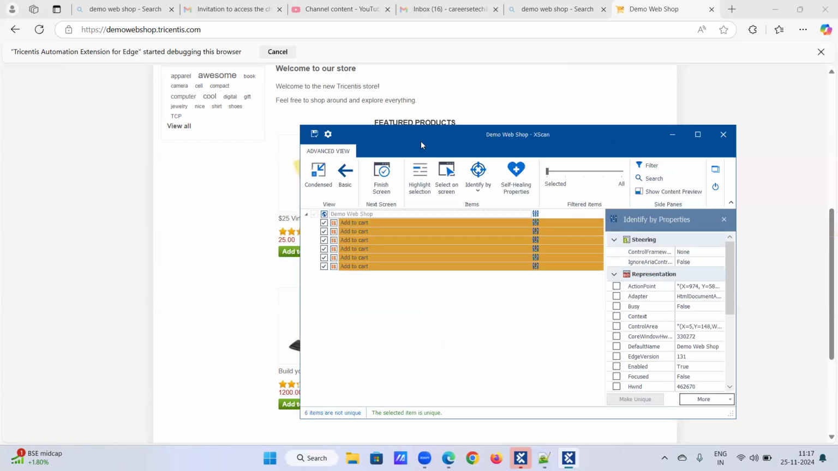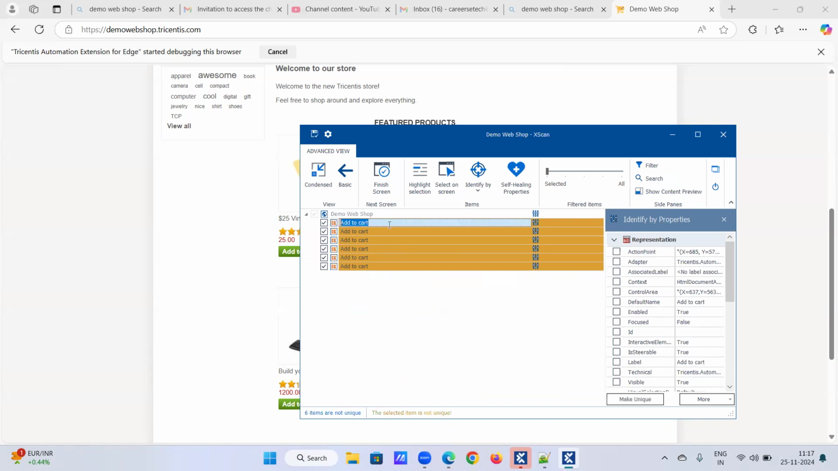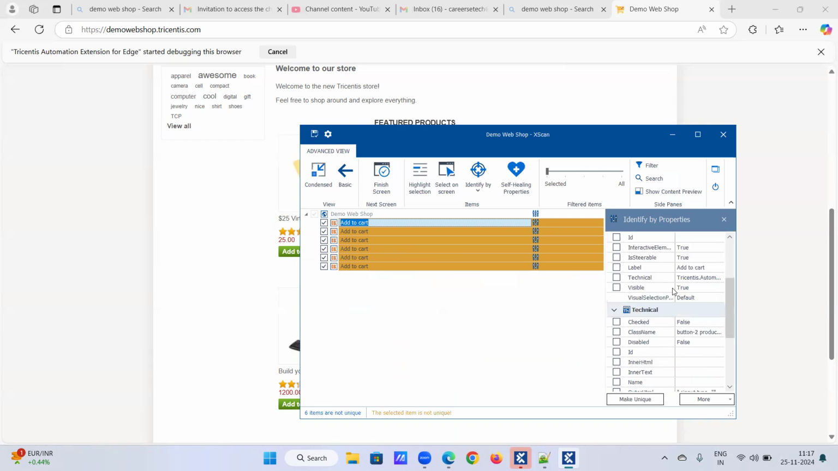Now, once I have identified this, you are able to see there are multiple controls with the same name, right? And what you will do is go for checking the properties. See, I'm going to click on this and check.